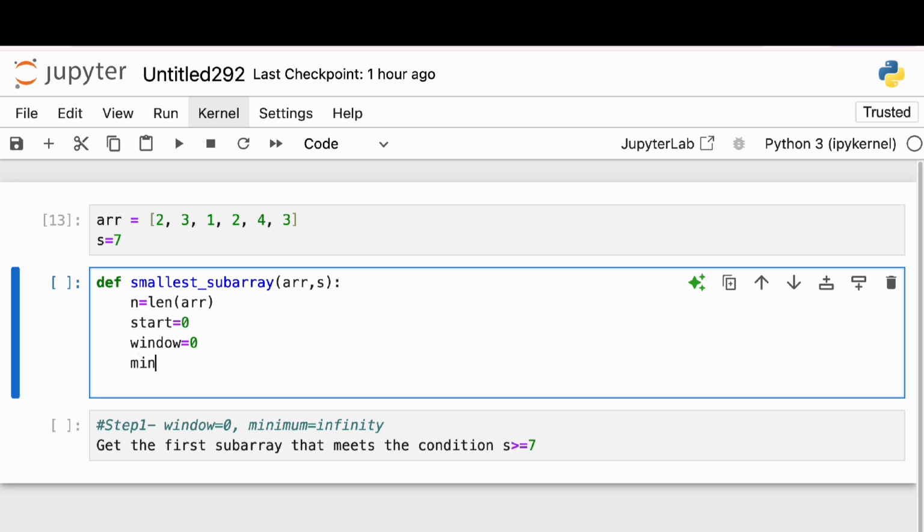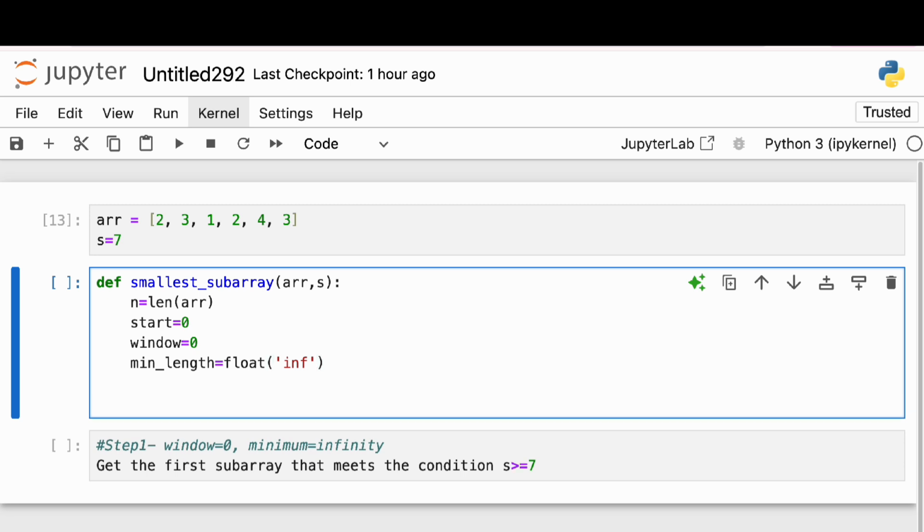Now this is the point. Now I have to set a minimum length. So I will do minimum length, which is equal to float of infinity, I can say that, or you can pick a very large number, for example. So you will do float and you will do infinity. Okay, so this is your minimum length.